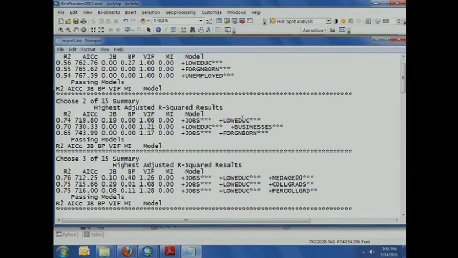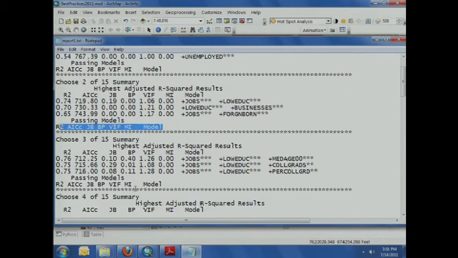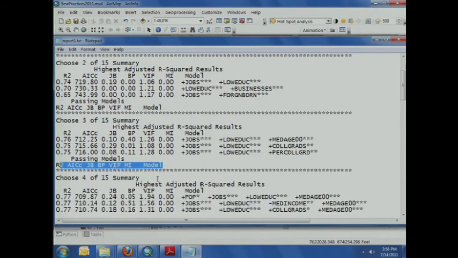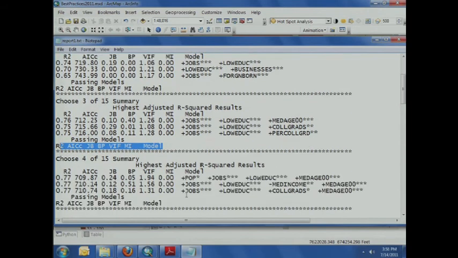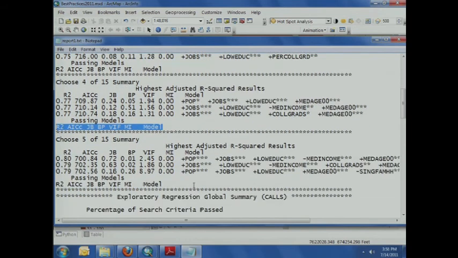So then I have 2 explanatory variables. Now I'm up to 0.74, 0.7, but still no passing models. No passing models with 3, but our R-squared is still going up. No passing models with 4, and no passing models with 5. So our R-squared is up to 0.80, 0.79. We're explaining a lot of the 911 calls, but we are not meeting all the assumptions of OLS.